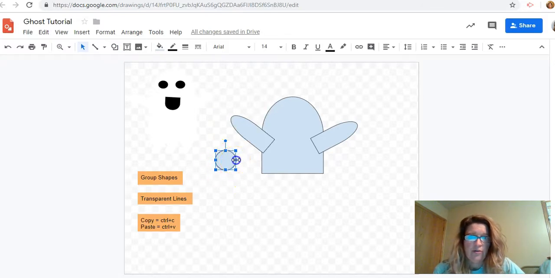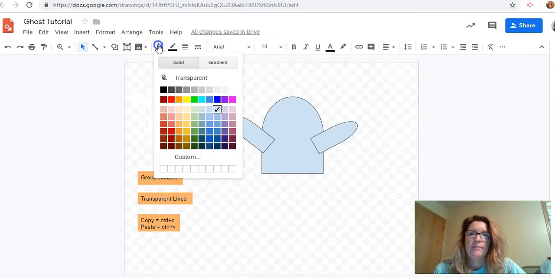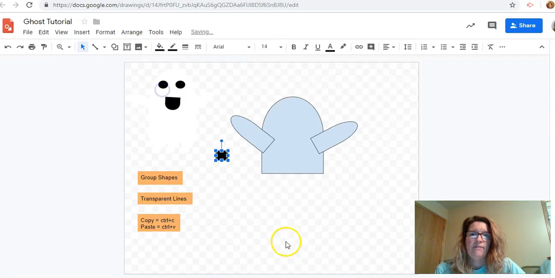Now remember, if you're dragging a side, you're going to change the shape of that shape, which is fine if you want it to change. If you do that and don't like it, just go up to your undo arrow and click, and it will go right back. I'm going to grab the corner and drag it in and make it smaller. And I'm going to make the eye black. So I'm going to go to the bucket and fill it in.